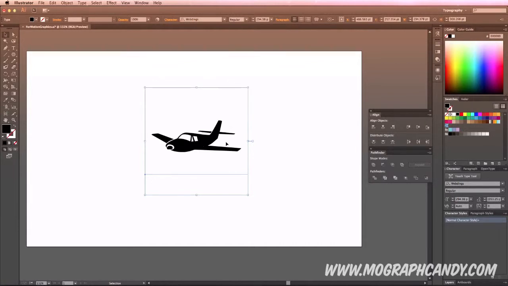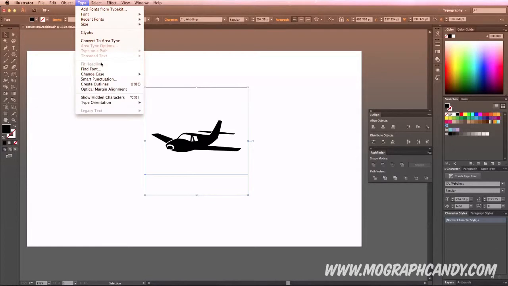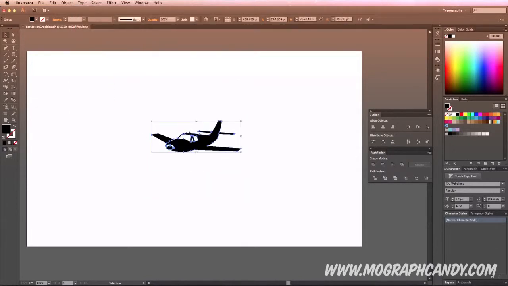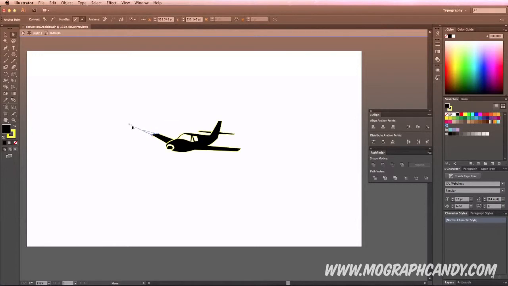So you can either keep this plane as is, if you know that this is what you want, or maybe you want to make some modifications to this. What you can do is take this, go up to type, and since this is a font, go to create outlines, and now you have paths to work with. So you can select that, change the stroke now to a yellow, increase it, change the color to blue. Let's go ahead and undo that. The other advantage is that now you can go in with your direct selection tool and manipulate those points even more.